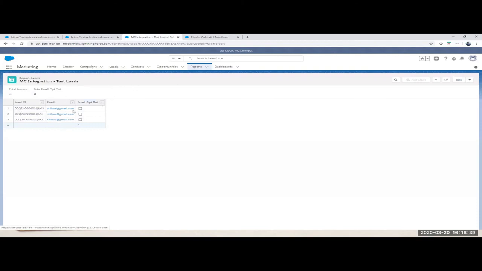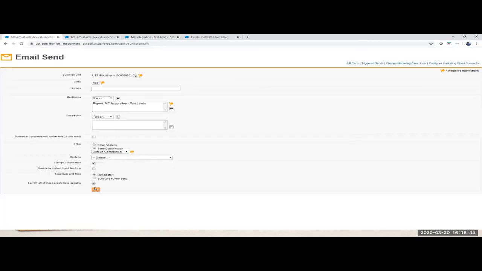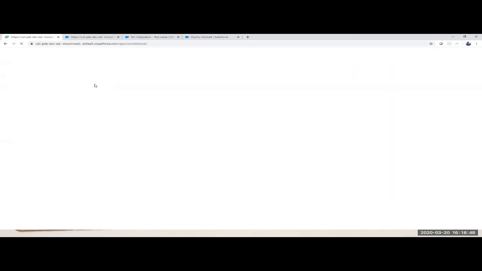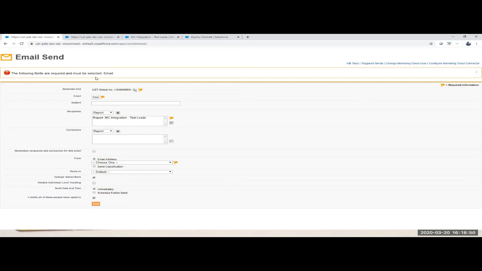So now because I've configured my email, it will go to my email. So if I go ahead and send, it will send this particular email to my Gmail ID. The following fields must be selected. Email. Where is email? Oh, did not select.